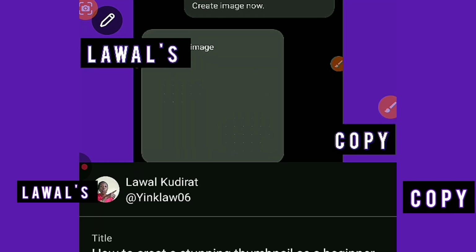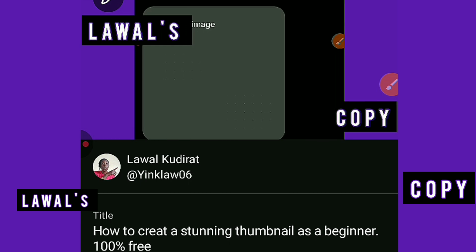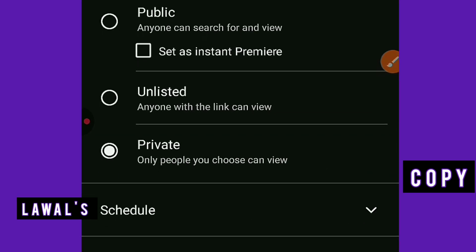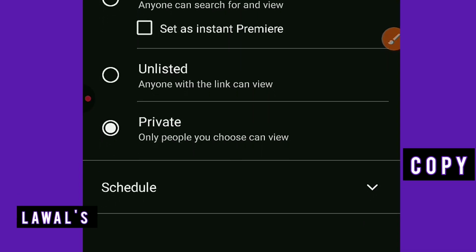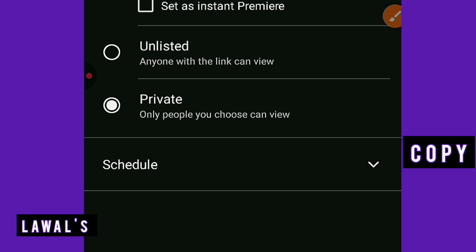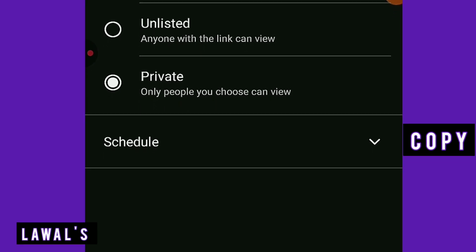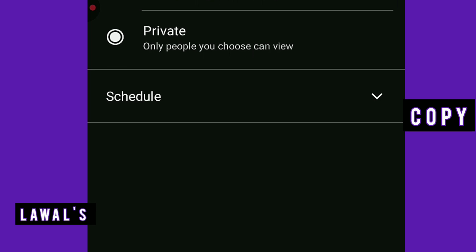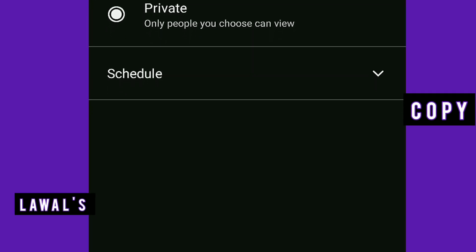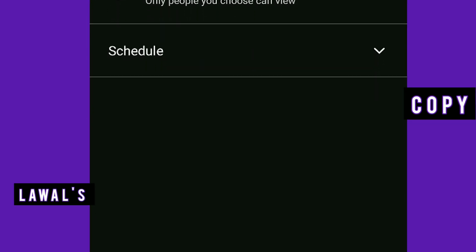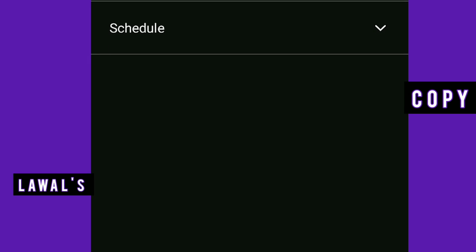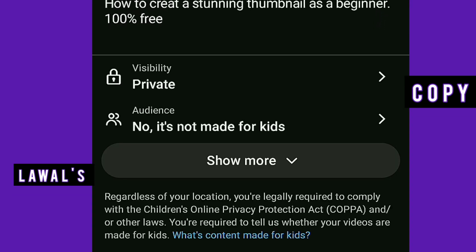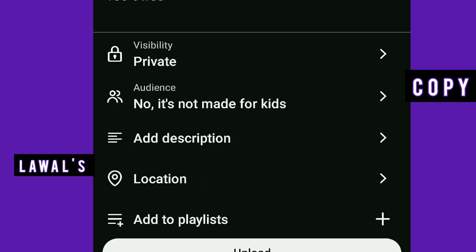Then the next thing is click on visibility. This is it, visibility. You have public, you have unlisted, you have private, then you have schedule. The best thing is put it in private to enable you to optimize, to do every necessary thing that you want to set. It's already on private, so leave it like that on private. Move to the next item.